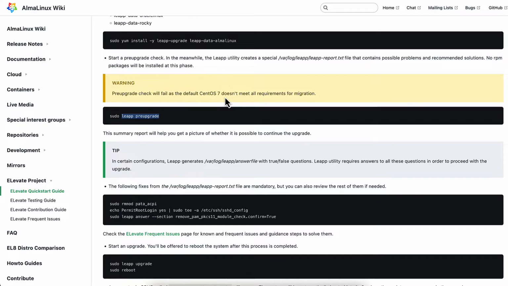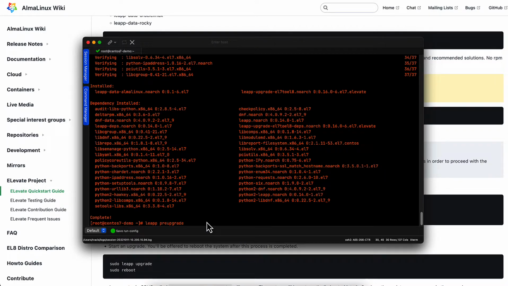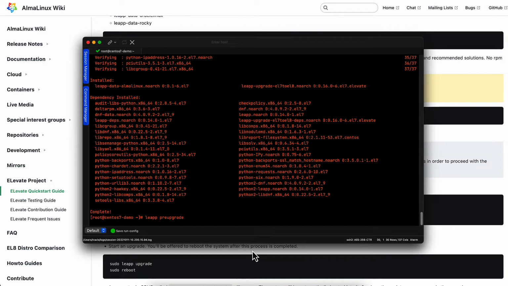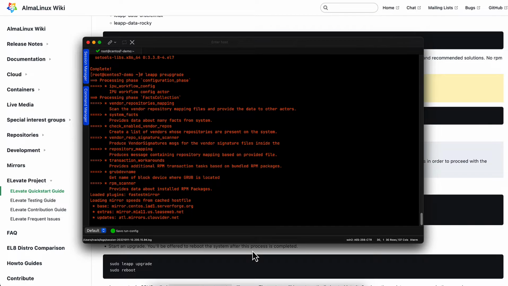And the nice thing about this pre-upgrade report is it's actually going to tell you what you need to fix and how to fix it. So let's go ahead and run this check. And this will just take about a minute or so to run. So I'm going to fast forward through this and I will show you everything at the end.